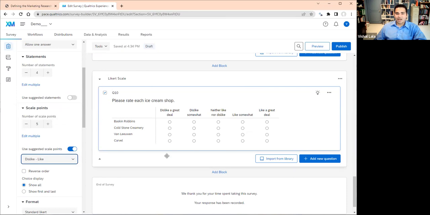Okay. Here we have a scale then, a 1 to 5 scale, indicating dislike a great deal to like a great deal. I'm so happy that Qualtrics reversed its scales to have negative first and positive later. In previous versions, it was the exact opposite, and I hated it. So I'm glad they fixed that.